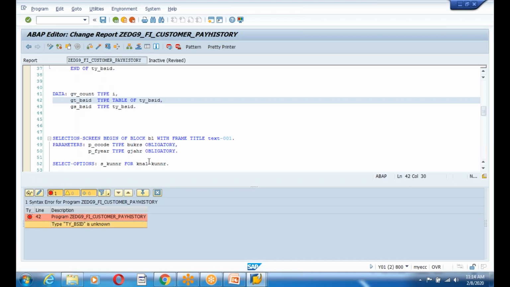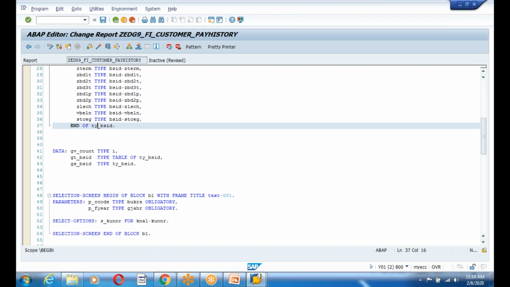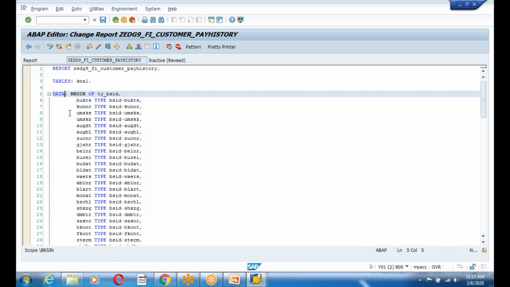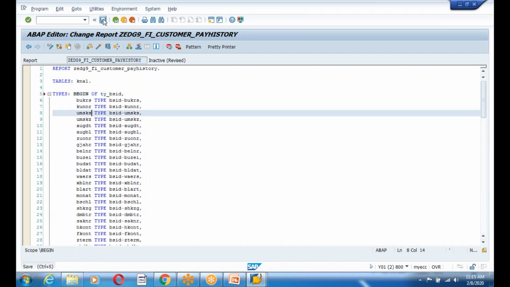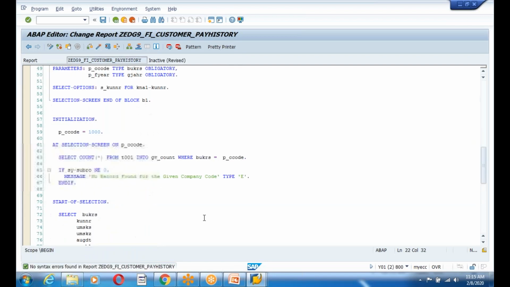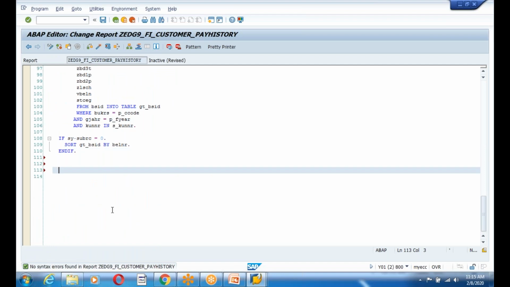And TY underscore BSID is unknown. Is it TY underscore BSID? Oh, I think I should define it. Okay, save. Pretty printer. No syntax errors. The single table I have used, I will extend this later.